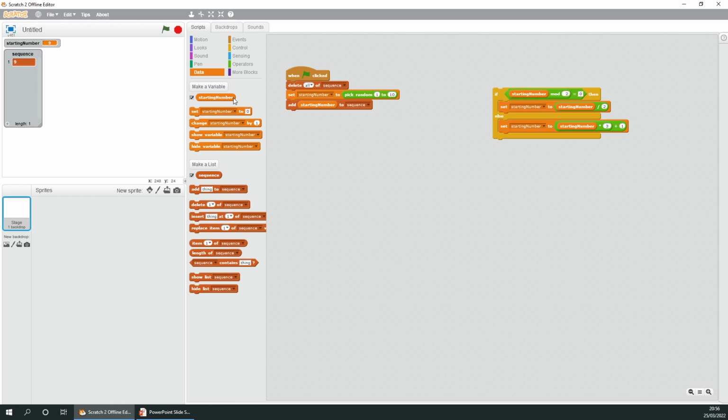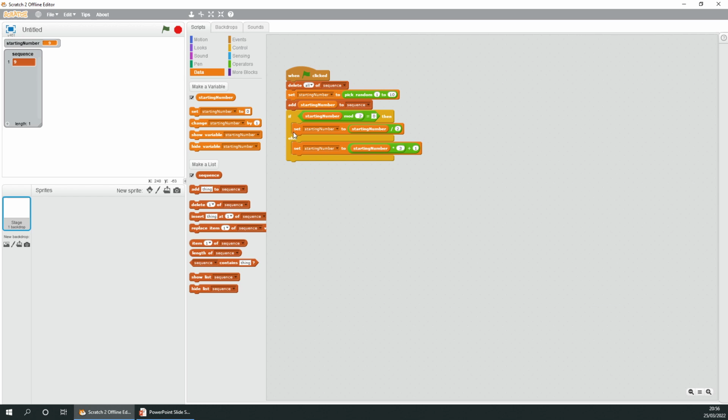Let's bring in our logic now. Okay, so we've added that starting number to the list, and now we're going to do the test. Is it even? Then divide by 2. Or if it's odd, times it by 3 and add 1.